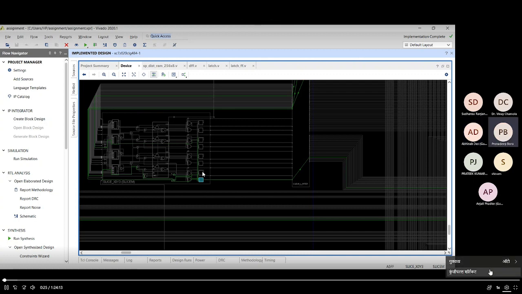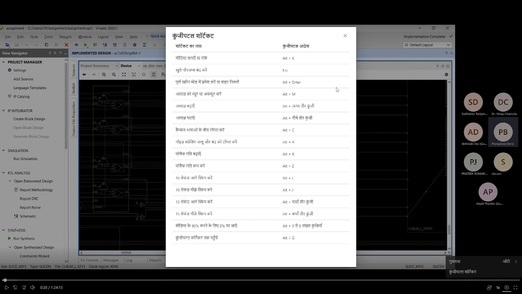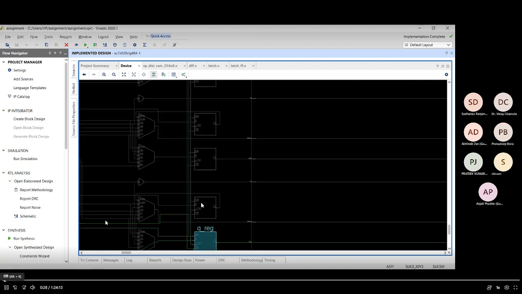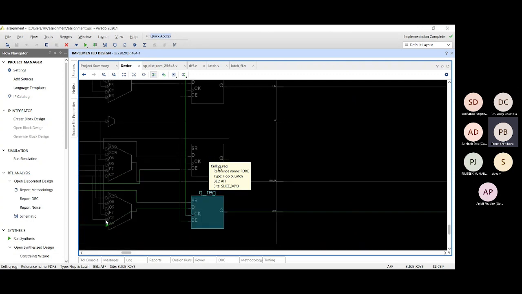Can you expand it more? Can you zoom it in more? So you can see this type is flip flop and latch. But above it is only showing FF. This is only for flip flop.